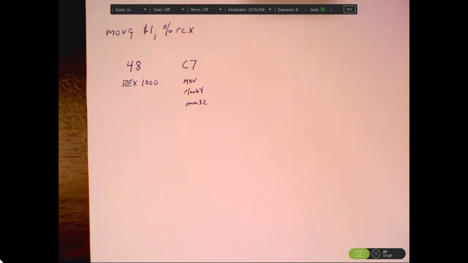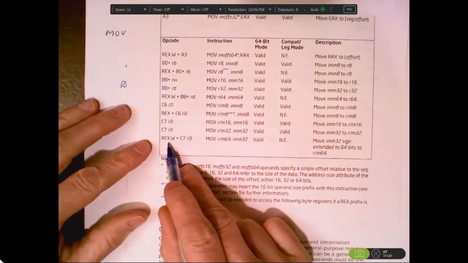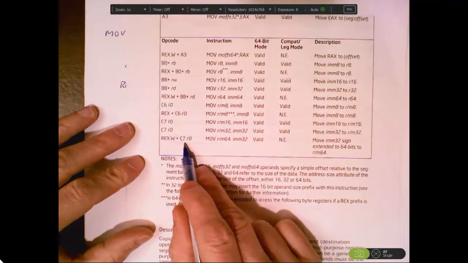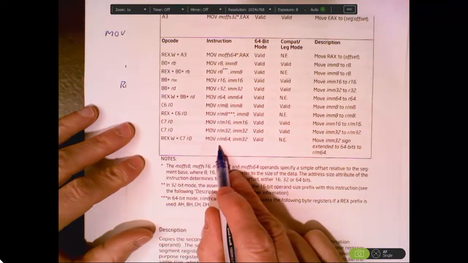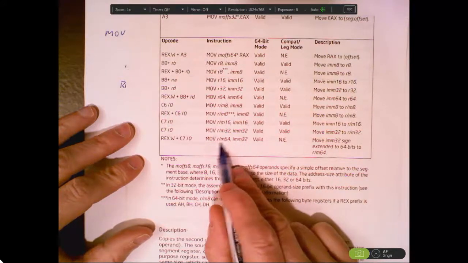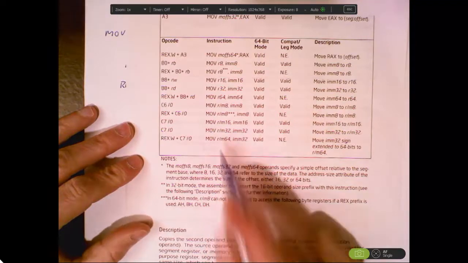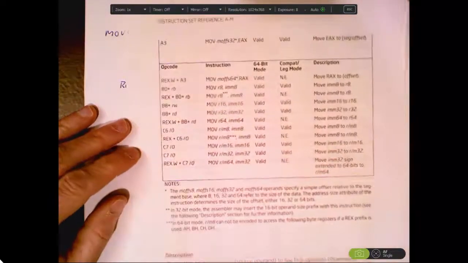Let's just check that out. Let's see. Yeah, it's on this sheet also that I have. Let's just take a look. So it's this one down here, right? REX byte C7. It's doing a move of this immediate constant into either a memory location or a register. So again, the mod RM byte is going to have to explain what exactly is going on. Okay.